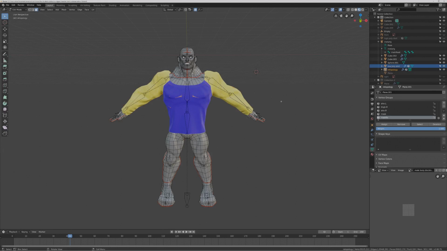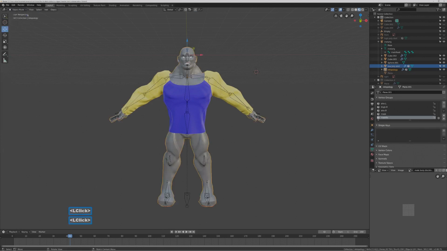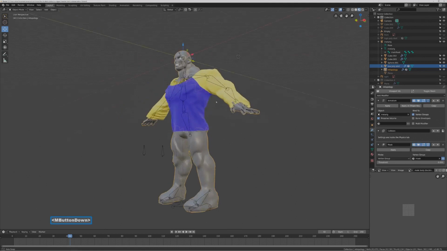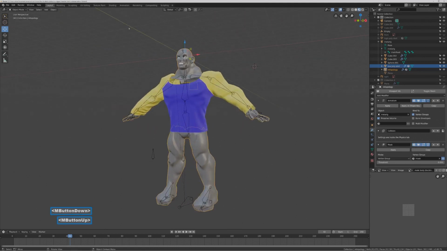Okay, so just trying to think, because this looks like it should not be. Let's go back to object mode, to our modifier, turn on the mask. So this here is disappearing. So go to edit mode.